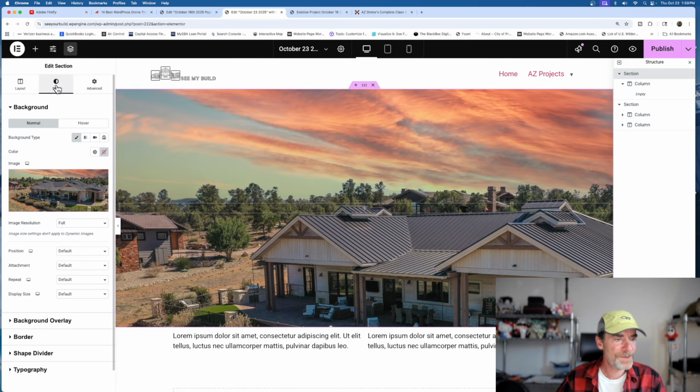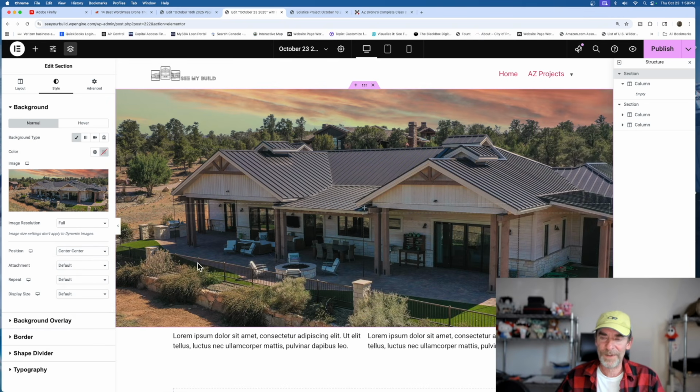So let's go over to style now. And this is where we can change some things around. So our position here, I would like to put to center. There we go. It's moved that down. Just very simple, very easy.